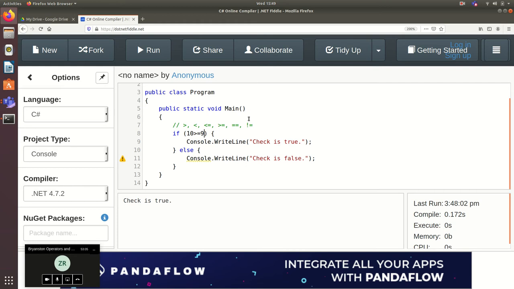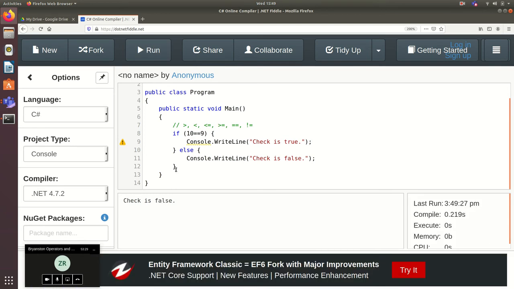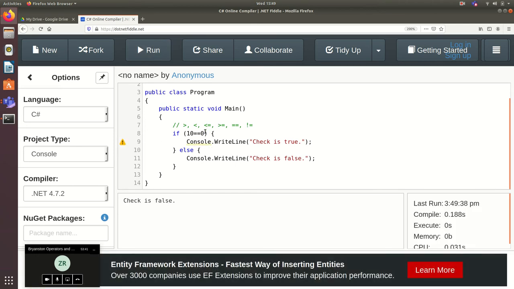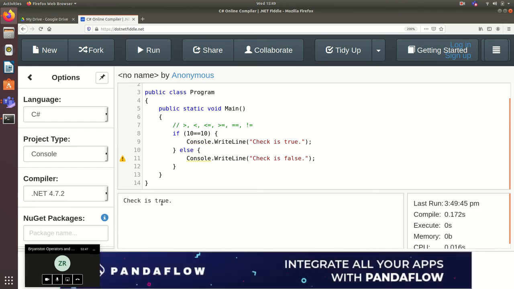All right, and then there are these two other operators. Equals equals. All this is doing is take the thing on the left. If it's the same as the thing on the right, then I return true. Otherwise I return false. So in this case, 10 equals equals 9. This is false, right? Check is false. 10 does not equal 9. If we say literally any other number except 10, this will always be false. But as soon as I put a 10 there, now it's true, and it'll say check is true. All right?